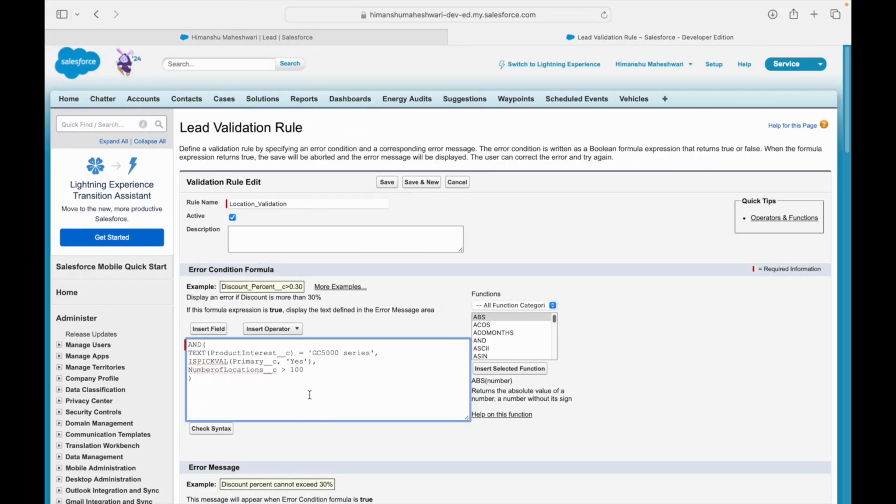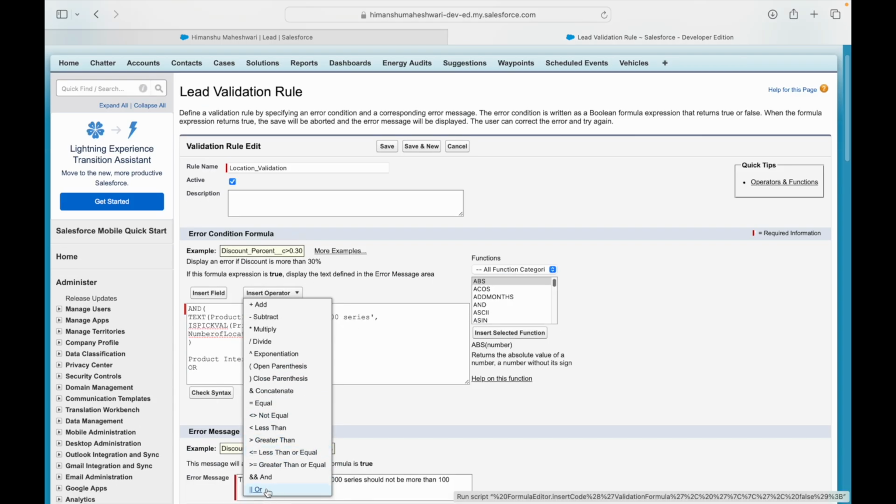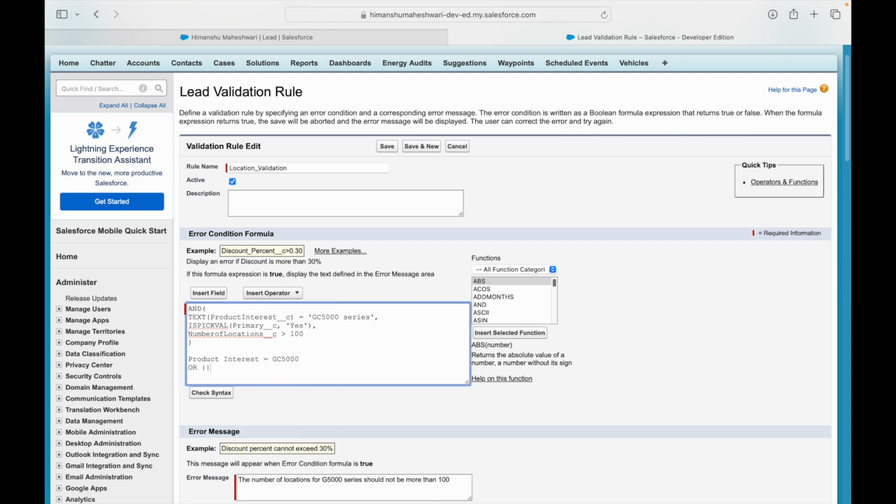So I'll say if the product interest is equal to GC5000 or, now what is the operator for or? You have an or operator which is like this. Where do I see the or operator? It's here, like this. Okay, I'll just put or for now and I'll say primary is equal to yes. Either one of them is true and the number of locations is greater than 100 is when I want to throw the error. Now how do I write that in Salesforce?